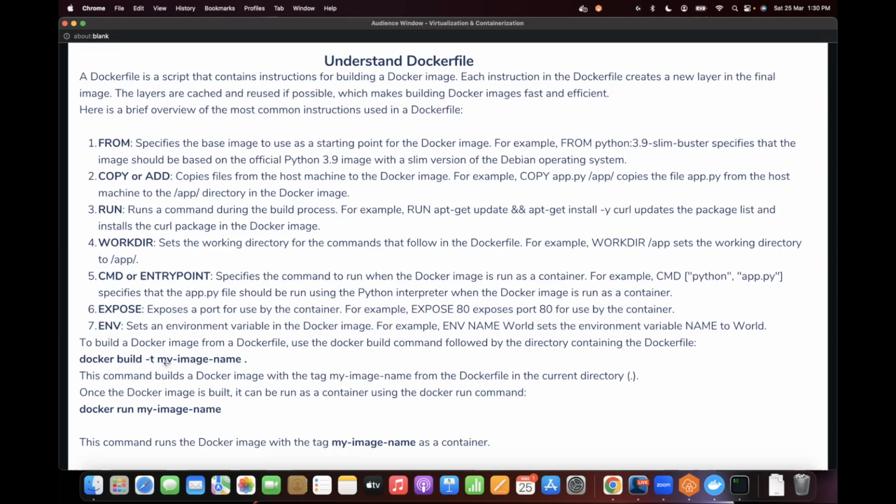Now ENV. If you want to set certain environment variables, then you should use this ENV command. Okay.